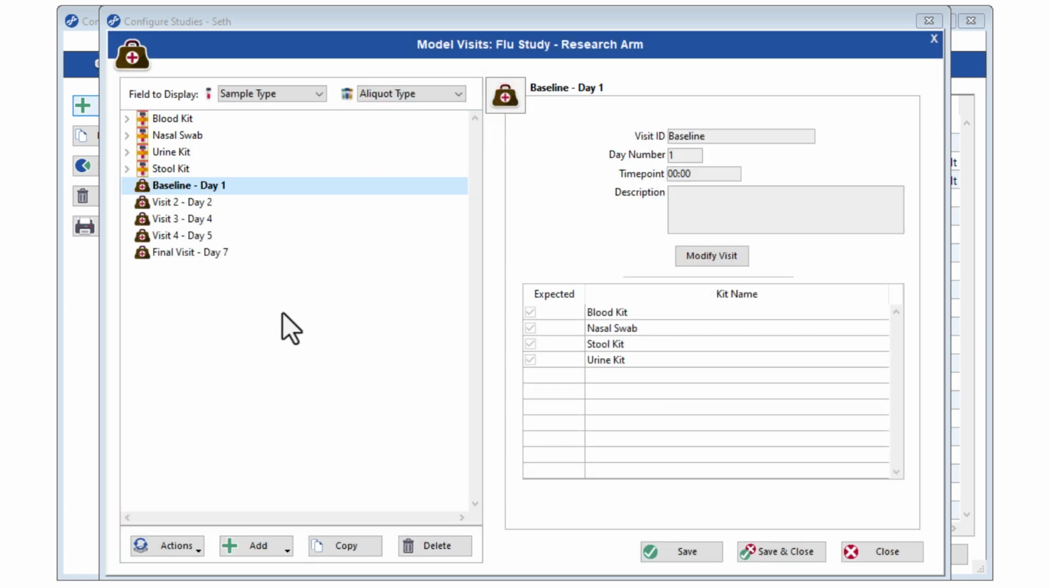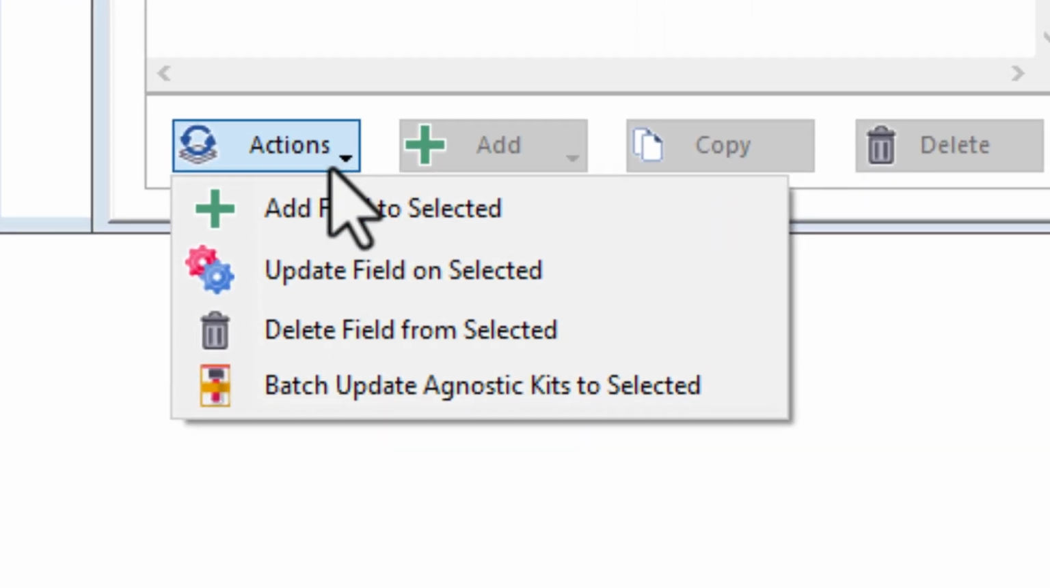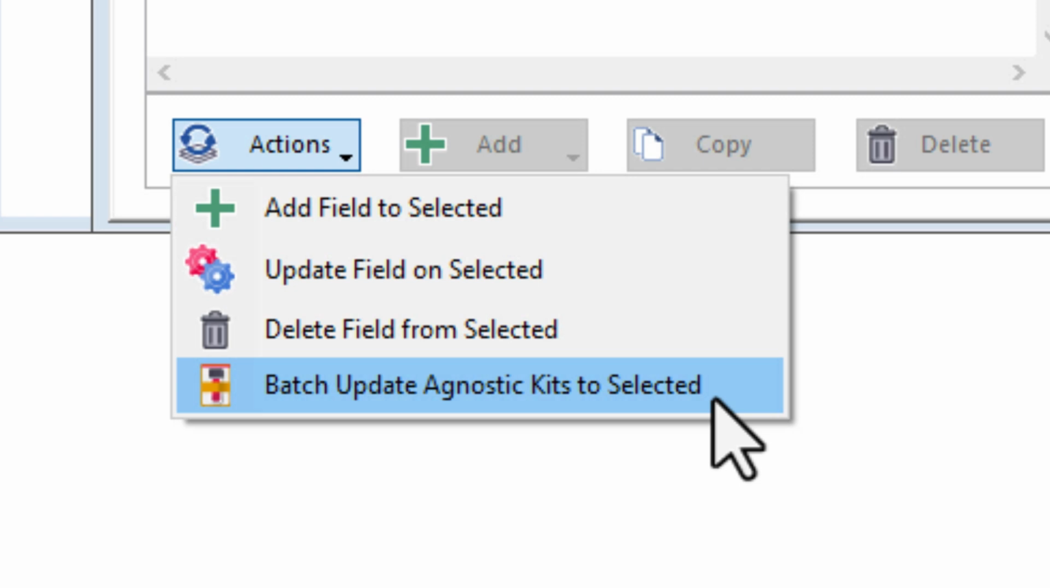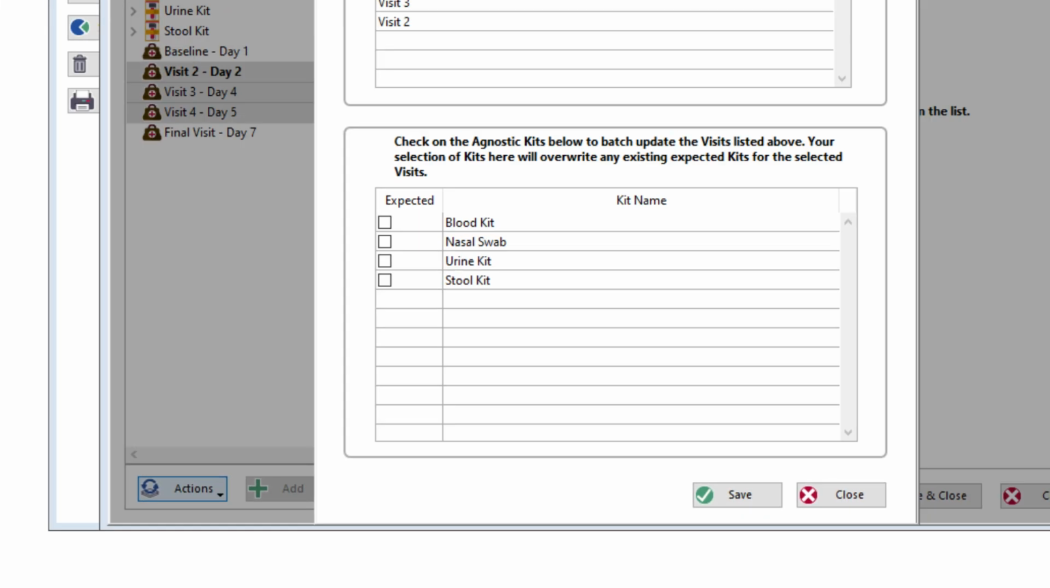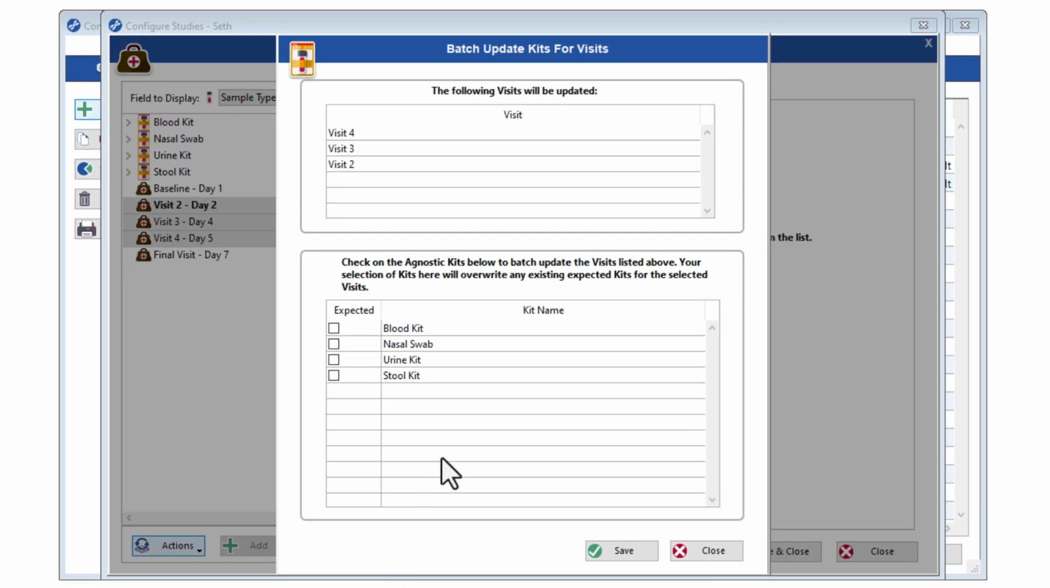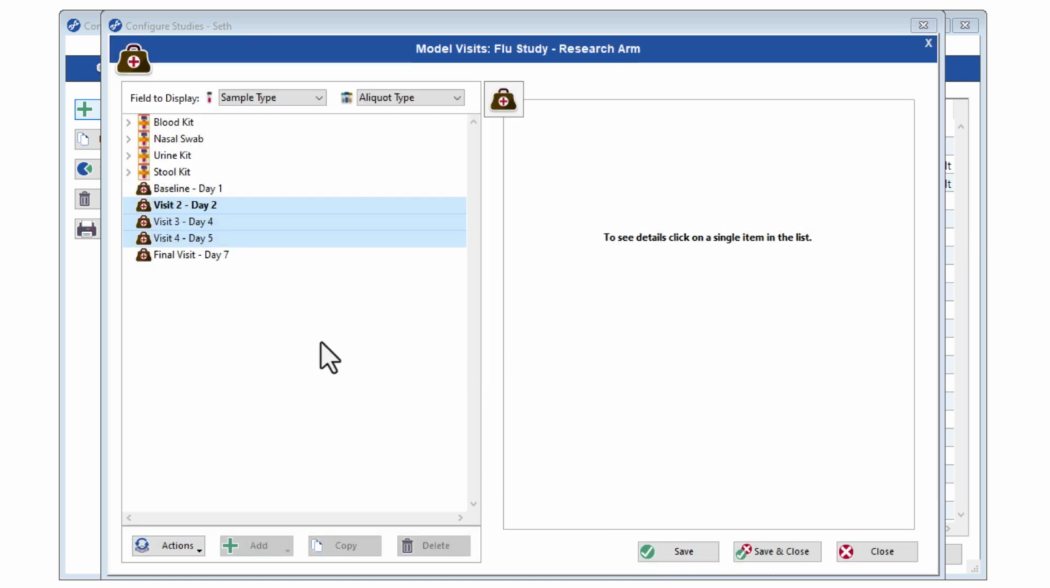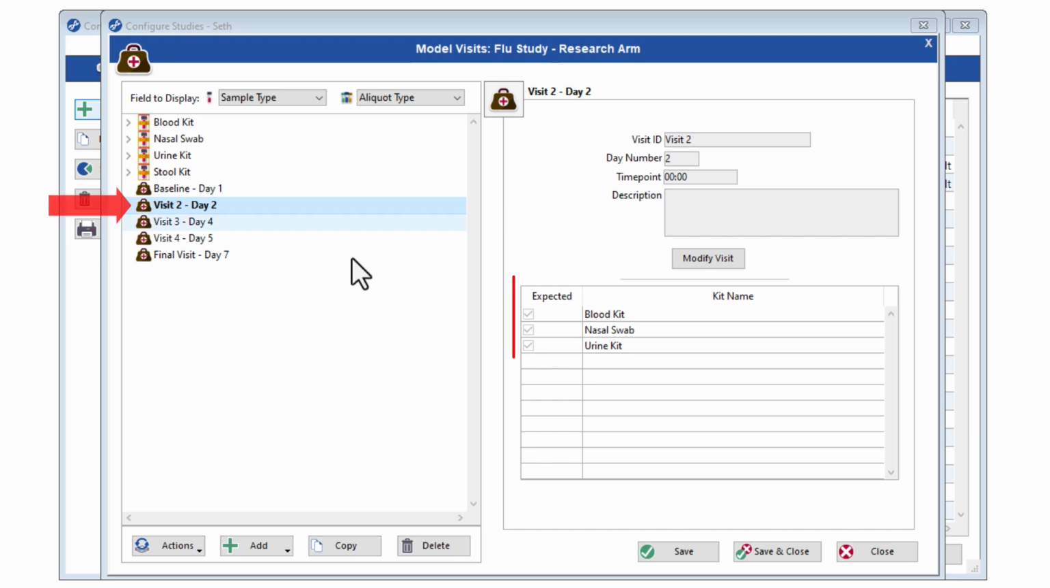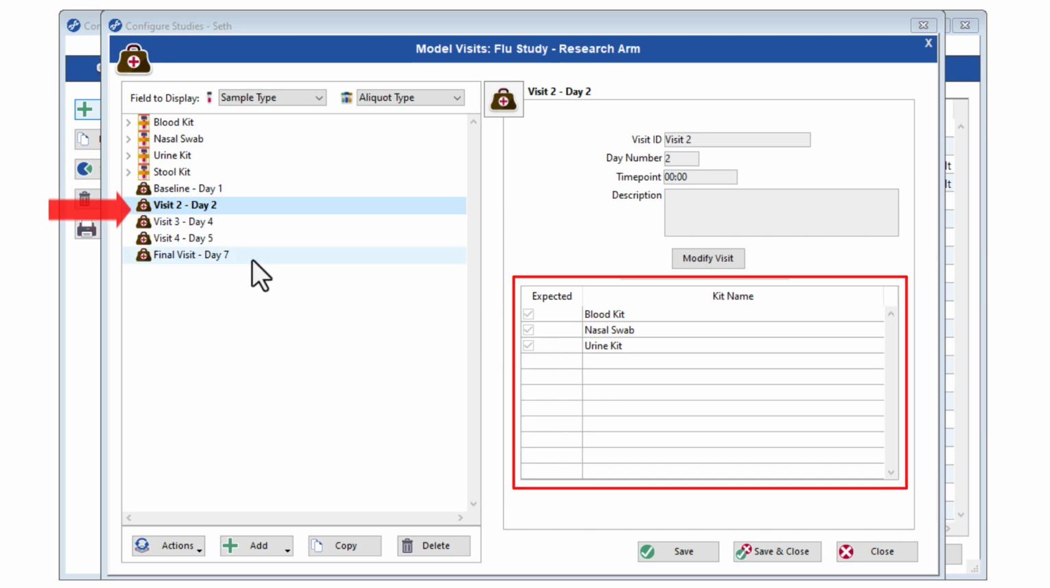And if many of your visits have the exact same expected kits, then take advantage of the Batch Update Agnostic Kits option. With this tool, you can easily assign the same kits to multiple visits at once, which is super efficient. And if you ever want to see what kits are currently assigned to a visit, just highlight the visit in your model and check the details on the right.